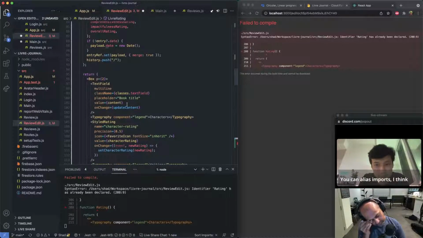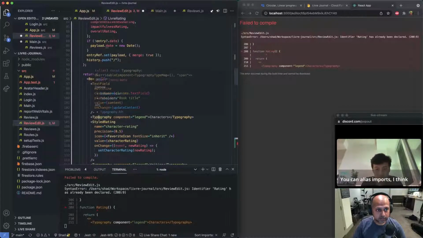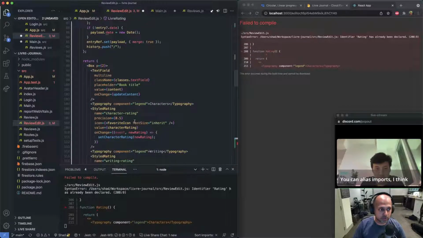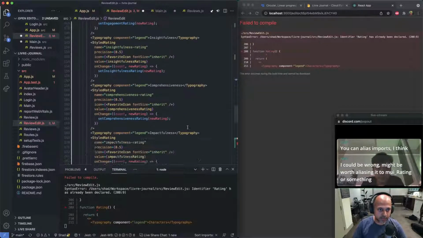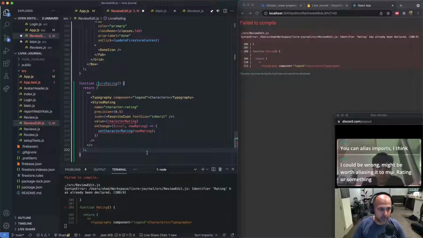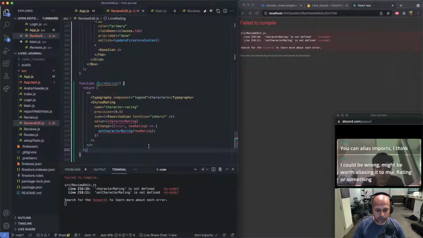Next, we need to actually put this rating into our code here. So back on line 104, now that we have this livre rating, we need to call it. Yeah, Jesse's saying you can alias imports. So it takes away the function name, so that it doesn't take up all the good names. Is that what it does?